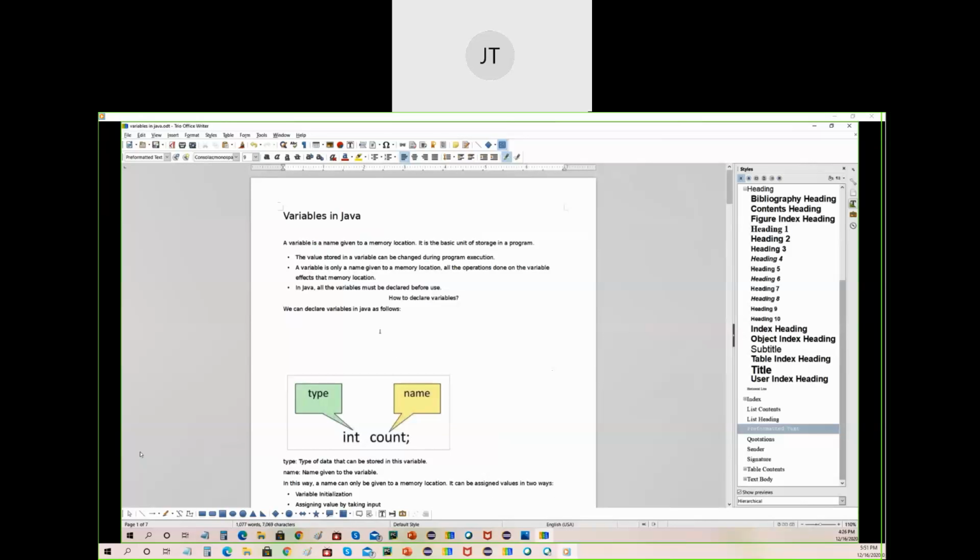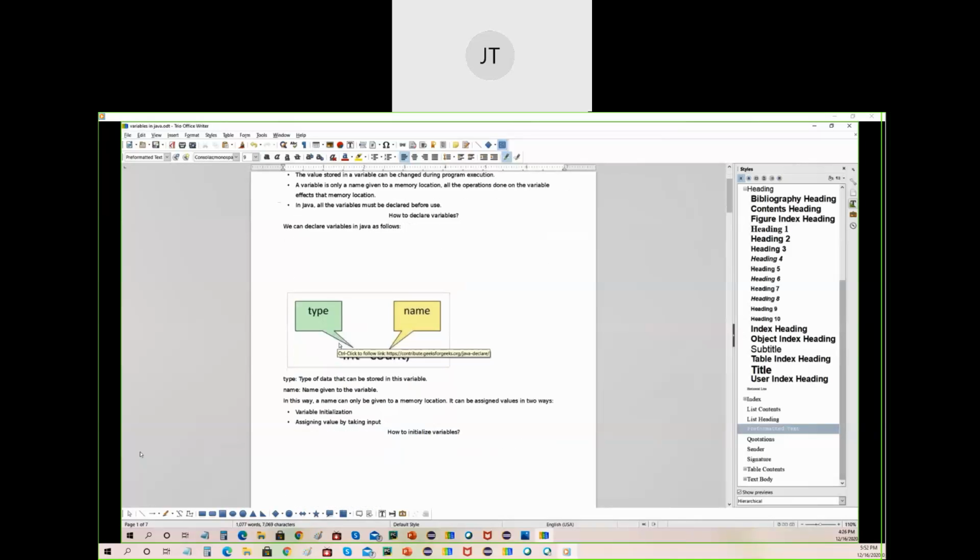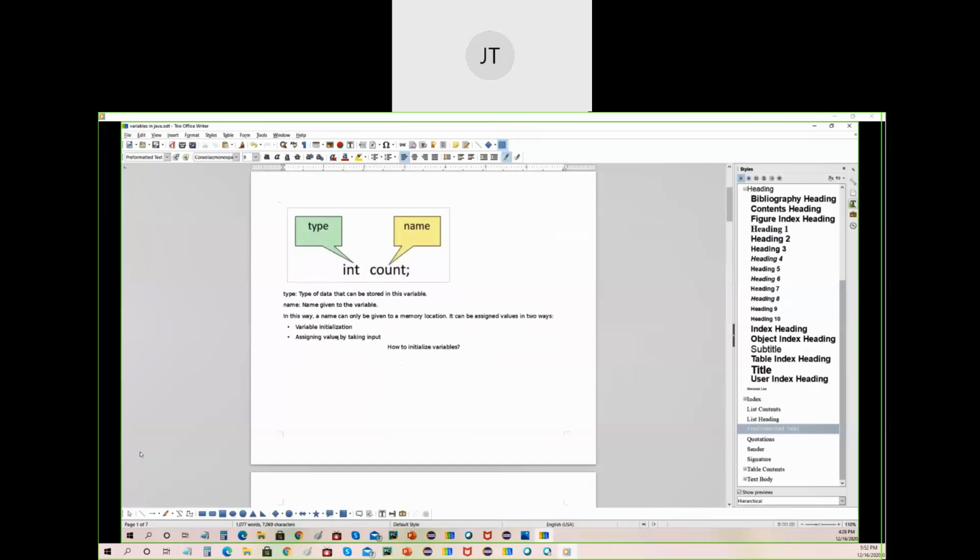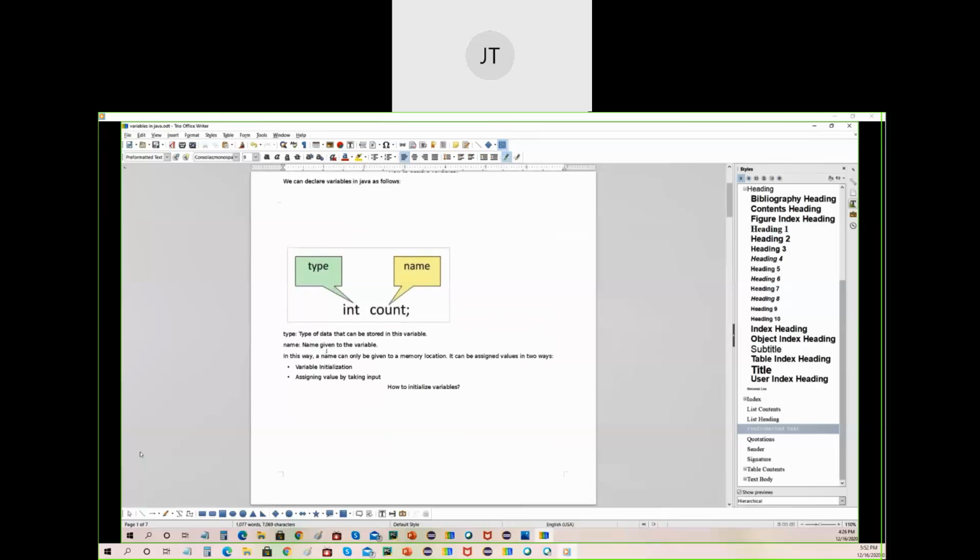A variable is a name given to a particular memory location. The value stored in a variable can be changed during program execution. The variables must be declared before use in the program. A name can only be given to a memory location, and it can be assigned values in two ways: variable initialization, and assigning value by taking input.